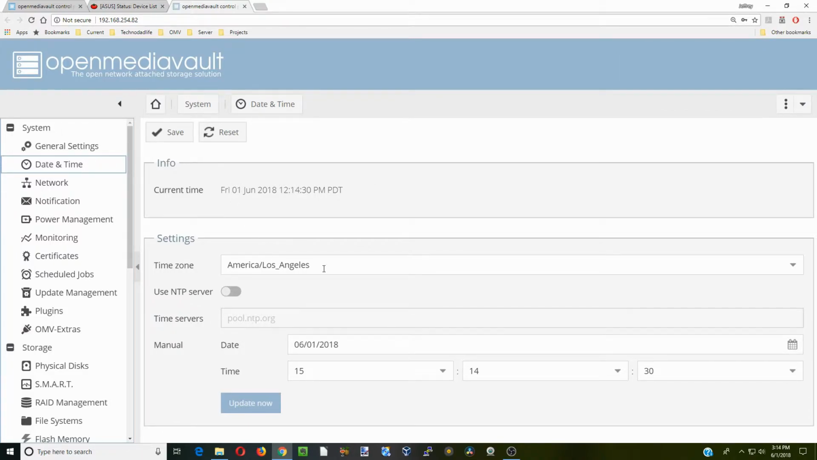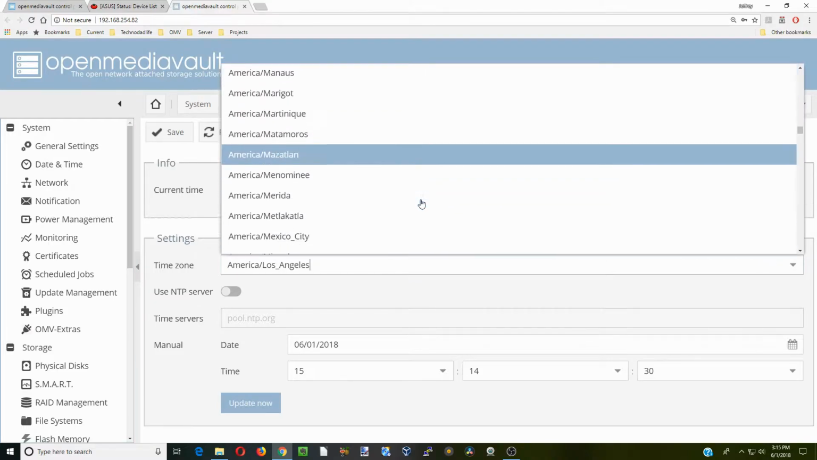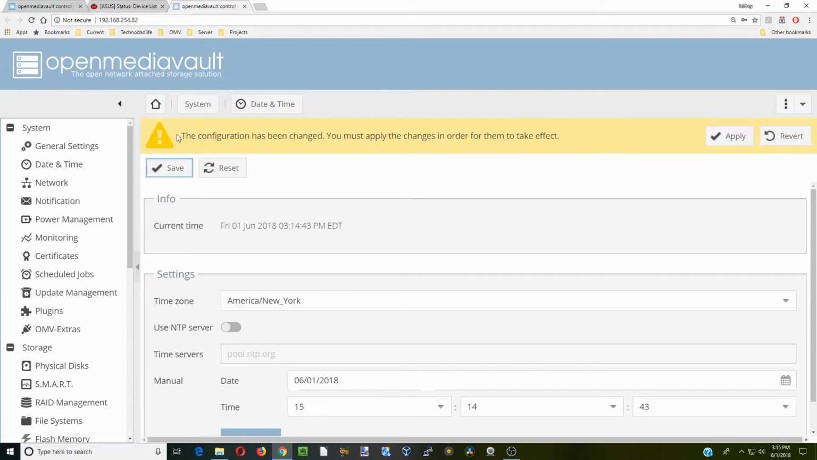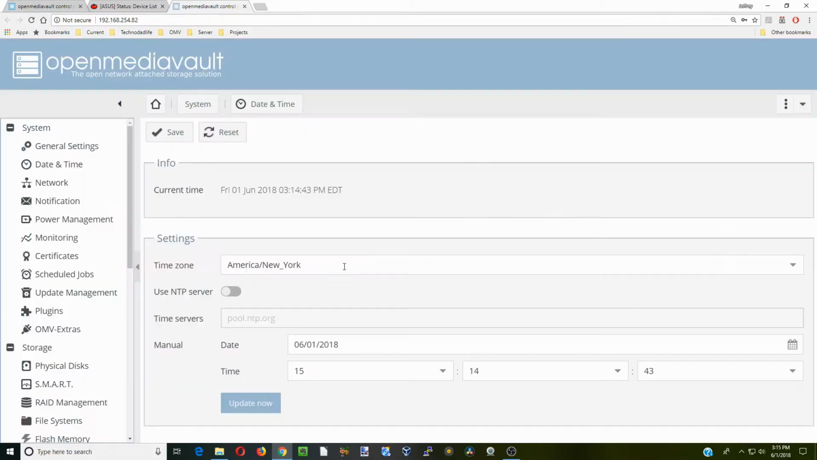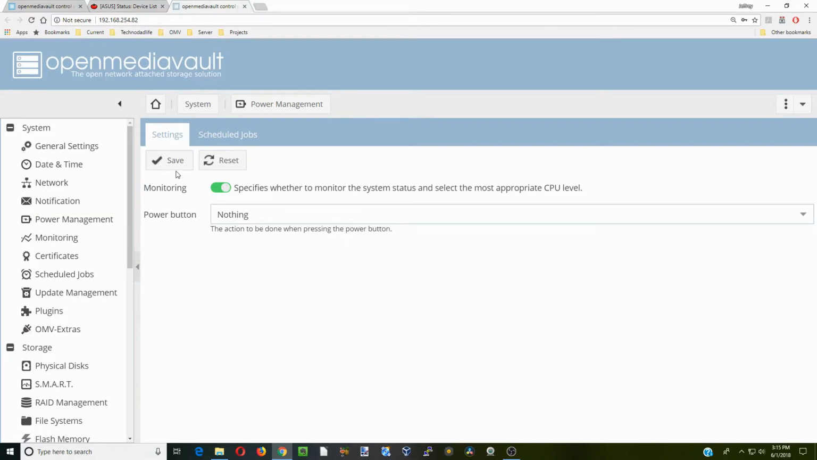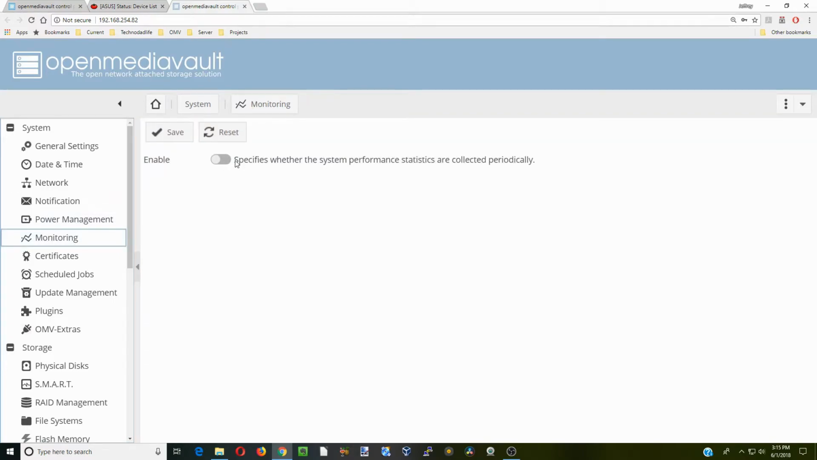And if we look at the date and time, the current date and time is correct for us. Oh, so the time zone is wrong for us. So we're going to go down to New York and then click save. Apply, yes. We're going to skip network notifications. Notifications is to notify us if something's going wrong. We're gonna click on power management, and we don't have a power button on our case, but if you do, you can change that right here. And if you do, you can click save there.